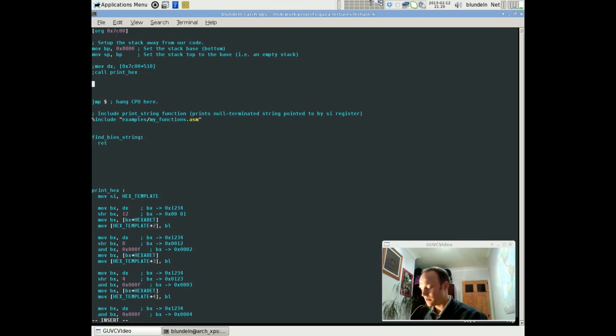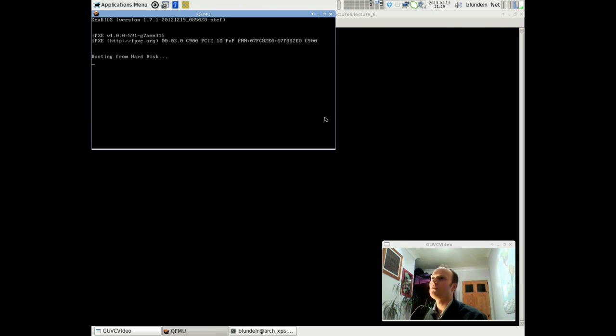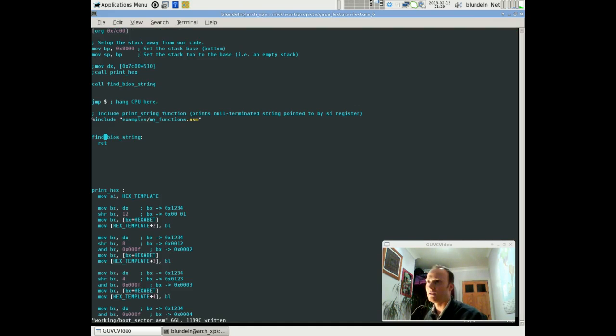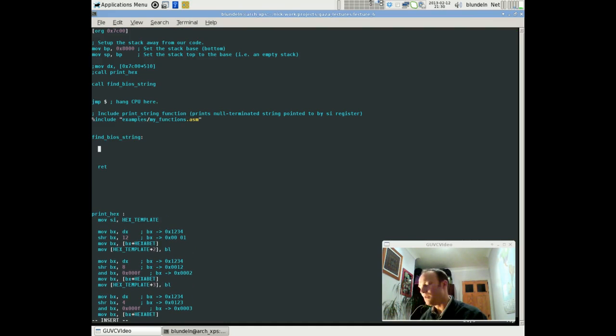What do we want to do? We're going to call this function find BIOS string, and then we're going to hang. This find BIOS string is just going to search through memory until it finds the characters BIOS, and then it's going to hang there and tell us what address it found it at. I'm running my code now and it doesn't do anything yet because I'm just building it up. So what do we want to do? We want to search through memory, so we're going to have some kind of loop. Let's just use a label, let's call it loop.